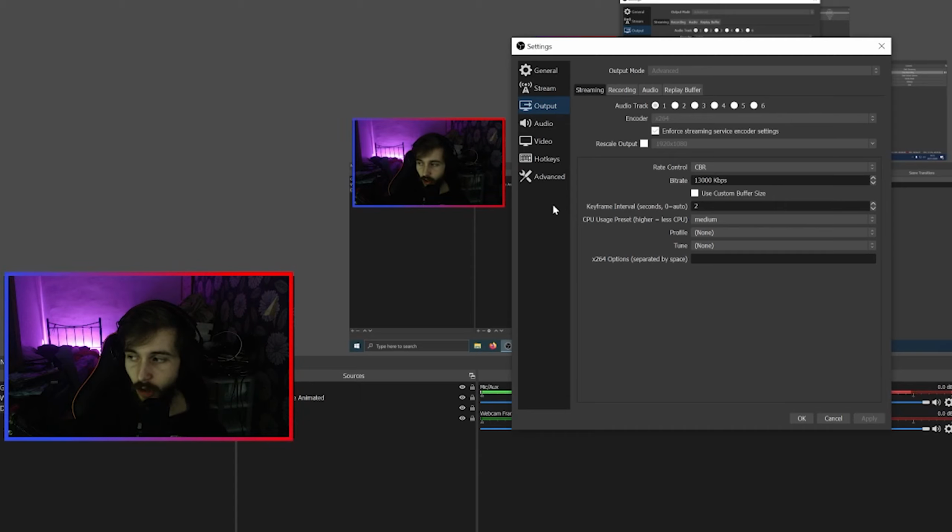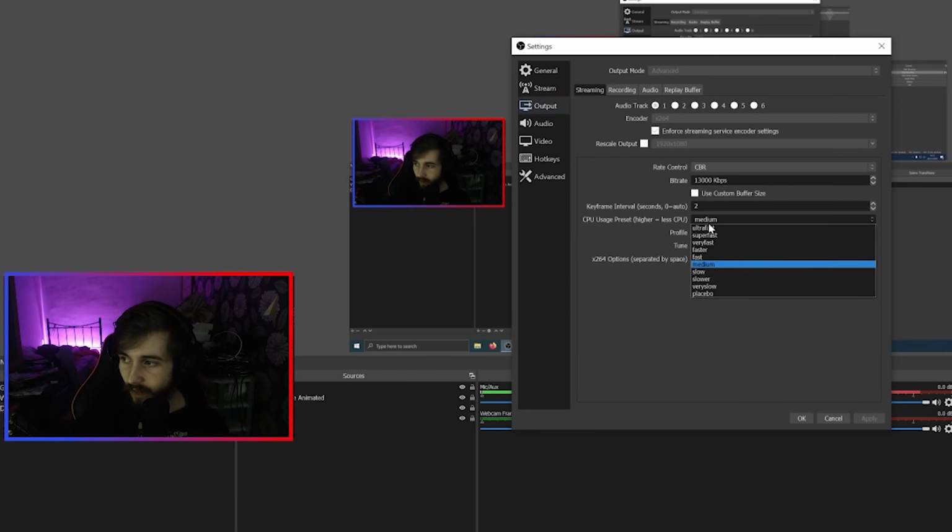And I know a lot of people have started streaming because of lockdown. So, CPU usage preset: higher equals less CPU. Basically, the higher this is, from ultrafast to placebo, I can English.